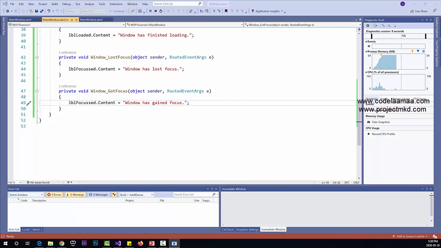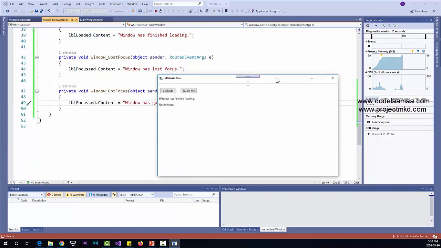So let's drag it over. All right, so I dragged it over, but it's still not in focus. All right, click anywhere in the open space, nothing. If I click on the button, all of a sudden it says window has gained focus. So let's move on to the next one, which is mouse position.